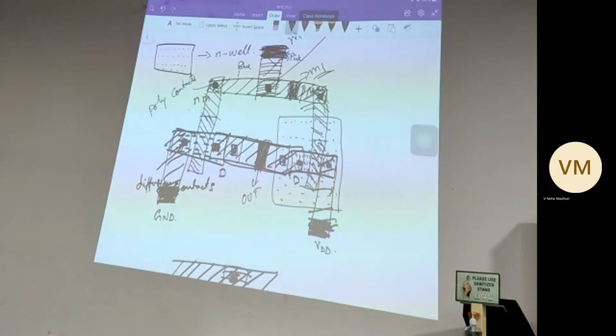Oxide, not silicon, oxide. Every layer has to be separated by insulator. Otherwise, there will be a short circuit. Right?